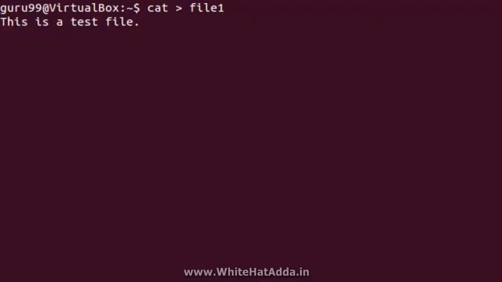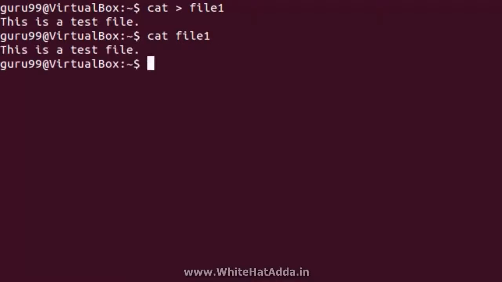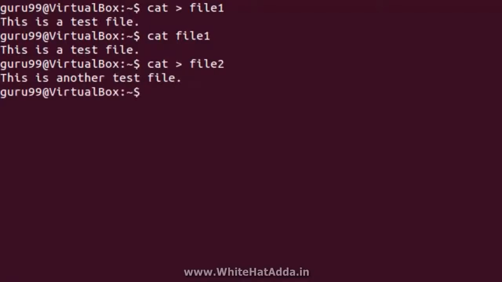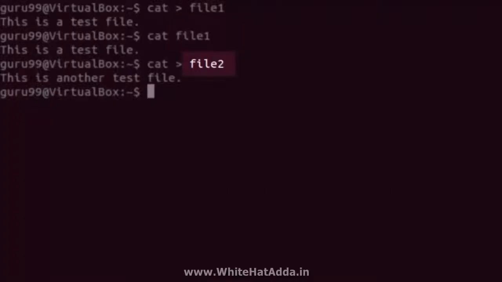Once you are done adding the content for the file, you need to press Ctrl+D on your keyboard to return to the command prompt. This is how we will create a new file using the cat command. To view the same file, you can type in cat and the file name. Let us create another file using the same method. Now we have two files here, file1 and file2.